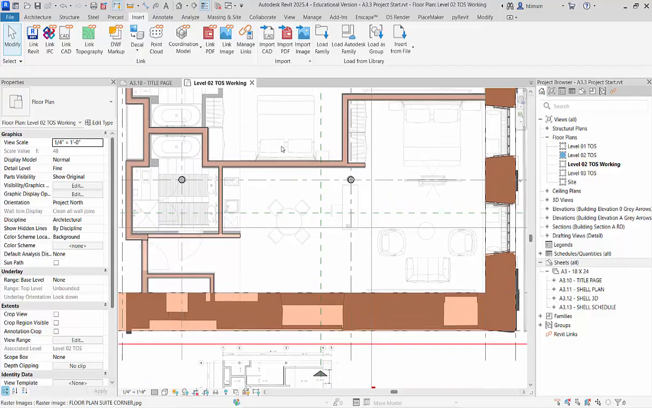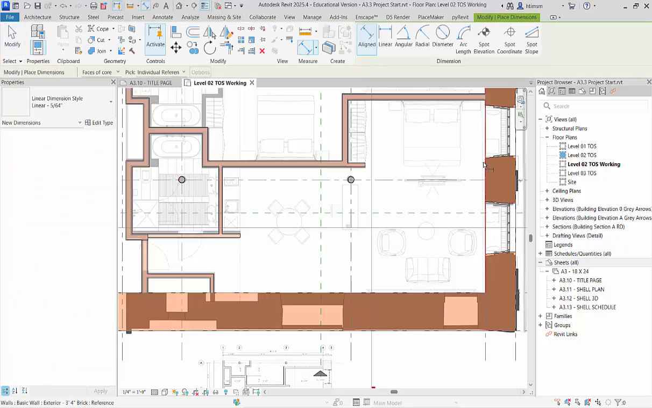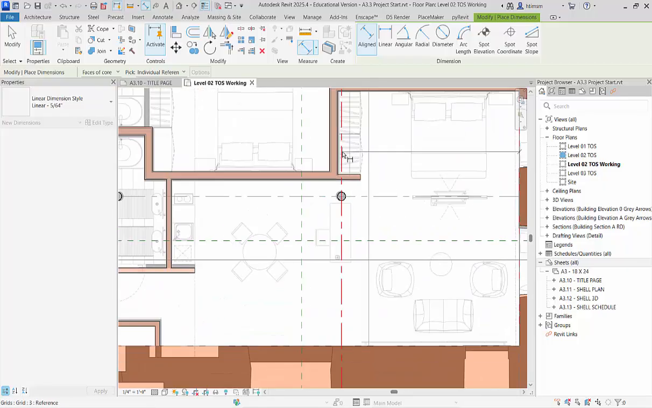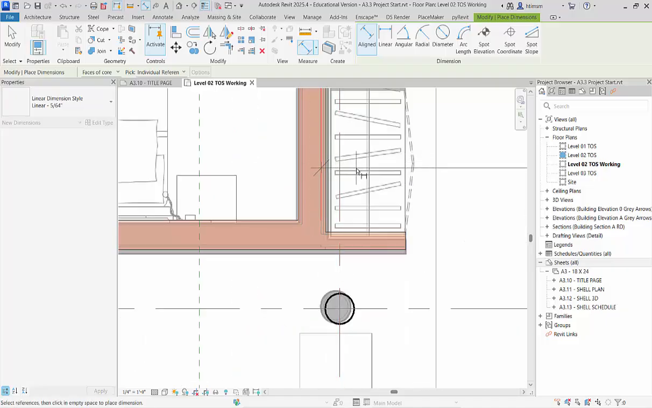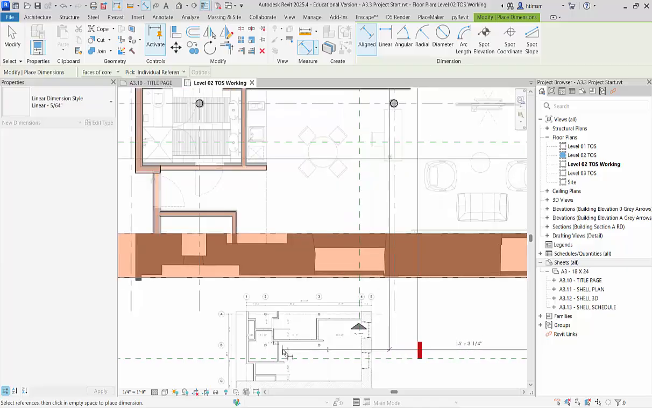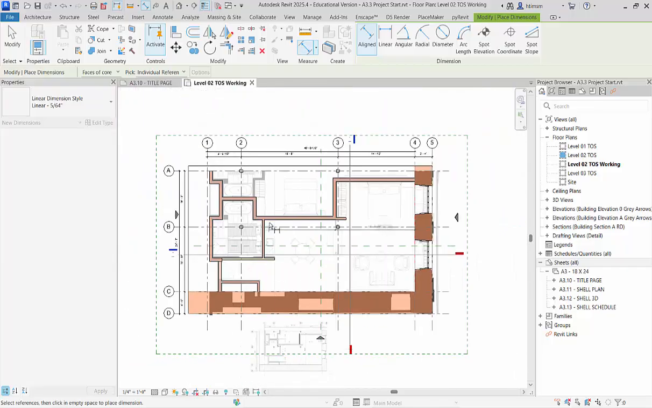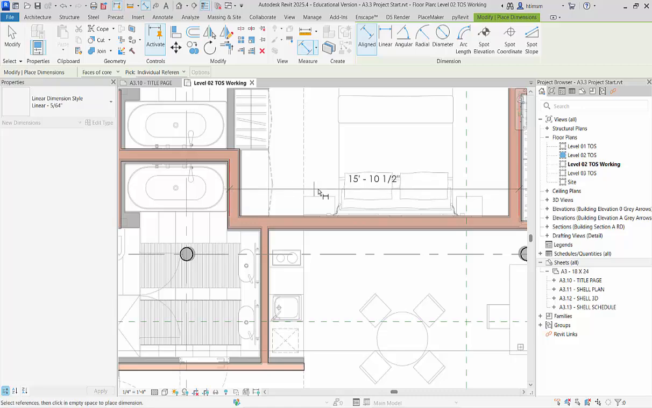So if I come up here, I can go to my annotate and aligned. And if I come over here, it will pick the wall face here. You can see up here in my status bar, I can pick the faces of core and it will look for those first. So since this is the whole core, it picks that. And then my next dimension, I think, where does it go to? It goes to the face of the core of this wall, right? And then the next one goes to the outside of the other one, right there.